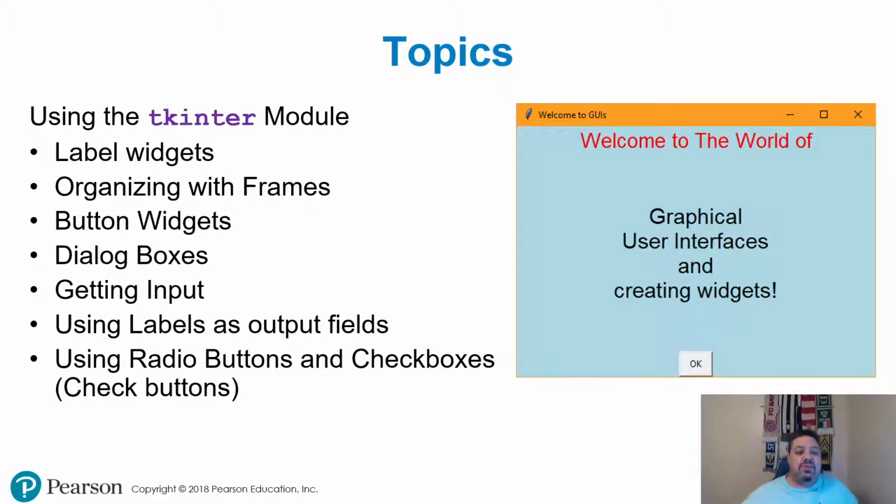We're going to start with something called the tkinter module. Tkinter is basically how we're going to put all these graphical things on the screen. TK stands for toolkit. It's just a module that we're going to import, and there's all kinds of things within this. As you can see, there's a whole bunch of what we call widgets, how we organize them, buttons, dialog boxes, getting input, using labels, and all kinds of fun stuff. We're just going to jump right into it because there's a lot.